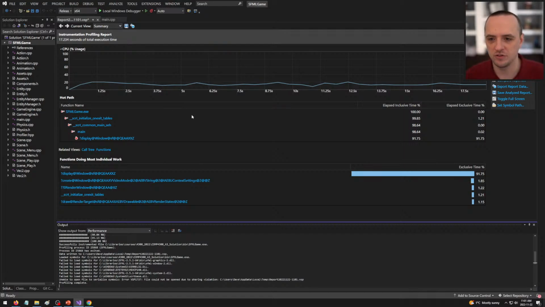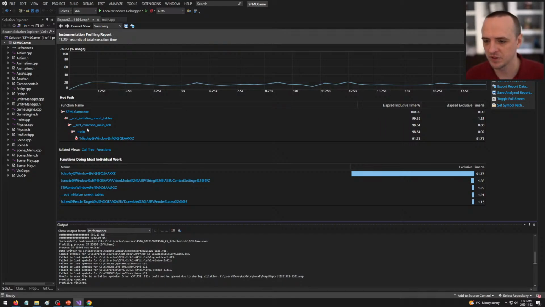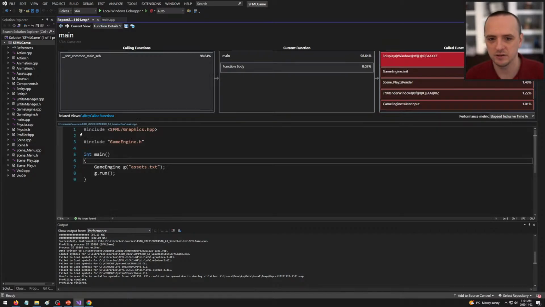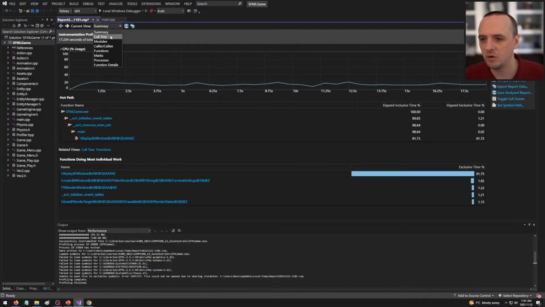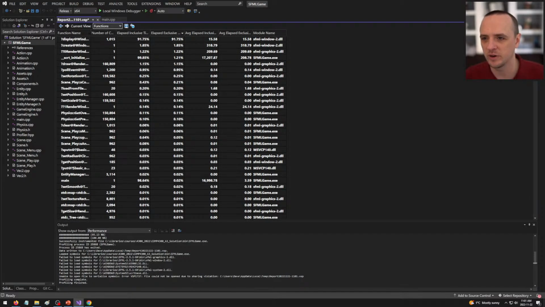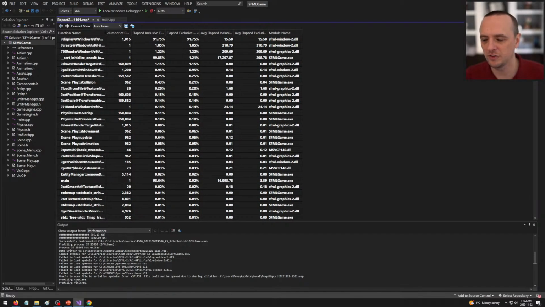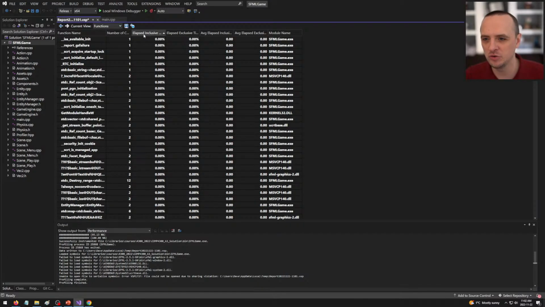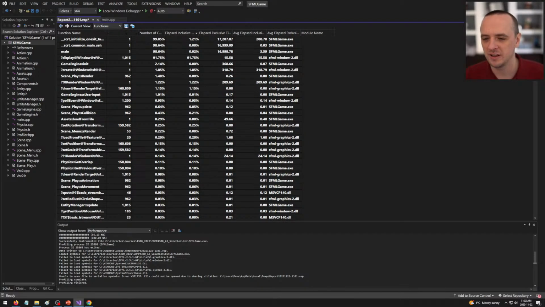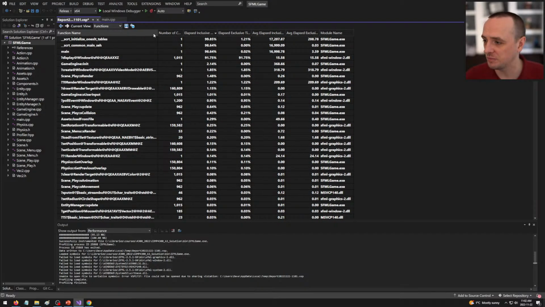Okay, perfect. So this is the instrumentation-based timer. And we're going to click on main. And here we can see, okay, excellent. If we go into summary view, no, I want functions view. Here we go. So this will show me all of the functions in the program. And I want elapsed inclusive time to show me where everything spent all of its time sort of hierarchically. So I can see that, all right, my main function is where 99% of my program was spent.